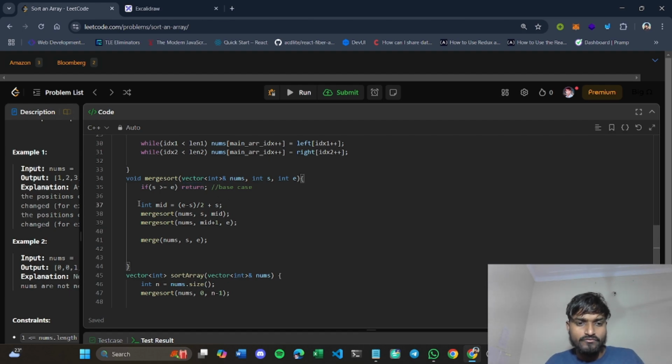Now you will first find the mid index, right? You can also find mid index as e plus s by 2, but I am using this other way, basically handling the overflow. Let's say your e is 10 to the power 9 and s is also 10 to the power 9. So in that case if you add them, basically let's say your end is greater than 10 to the power 9 and your starting is basically 0. So if you add this, it will not fit in the integer data type, right?